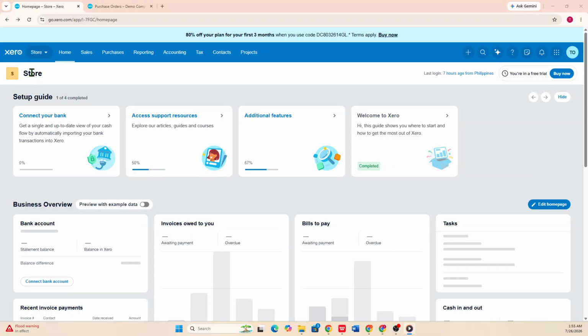In today's video, I will walk you through how to reset your Xero Demo Company. To begin, make sure you're logged into your Xero account. Once you're on your dashboard, look toward the top left corner of the screen. You'll see the name of your current business displayed there. This is the starting point for accessing your account and organization options.